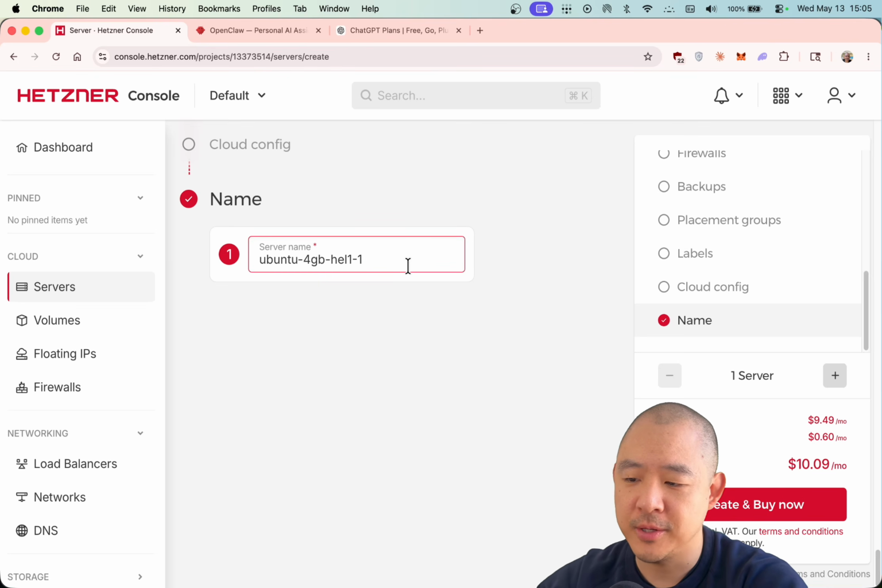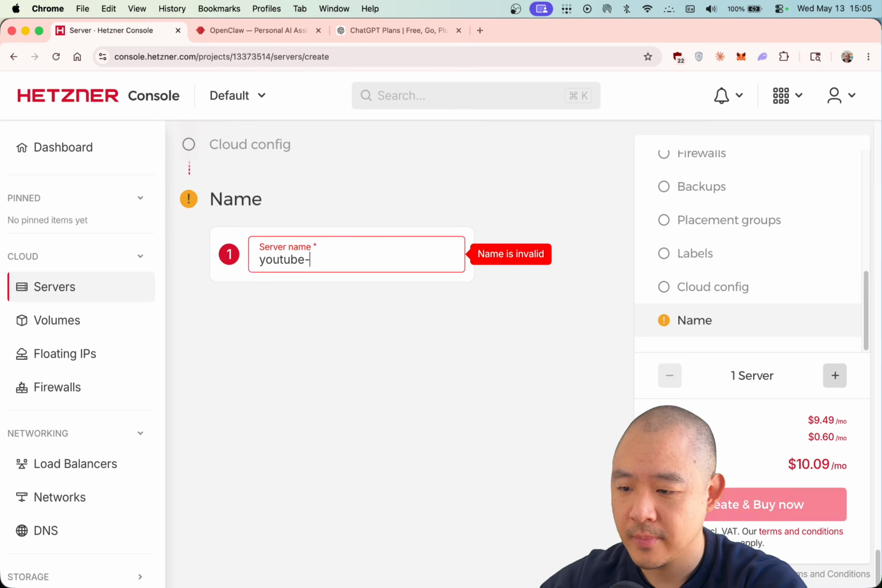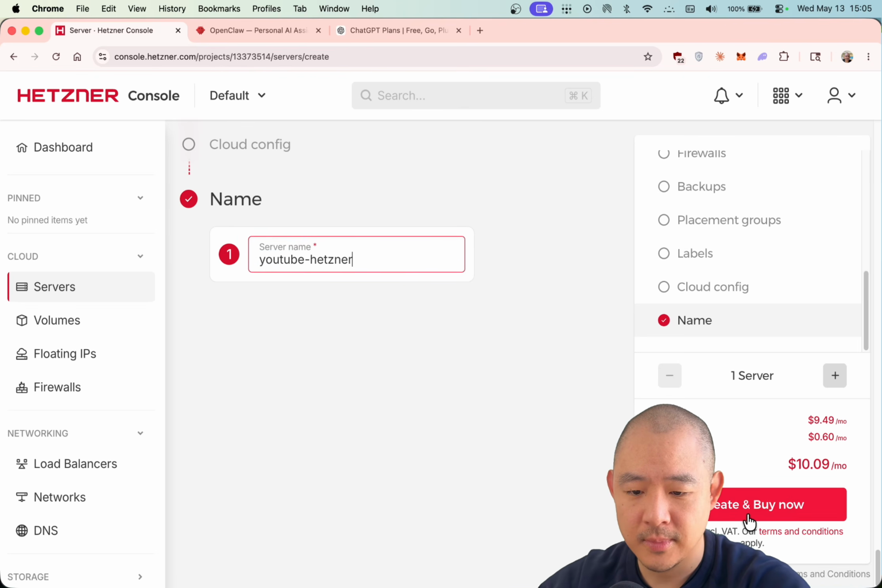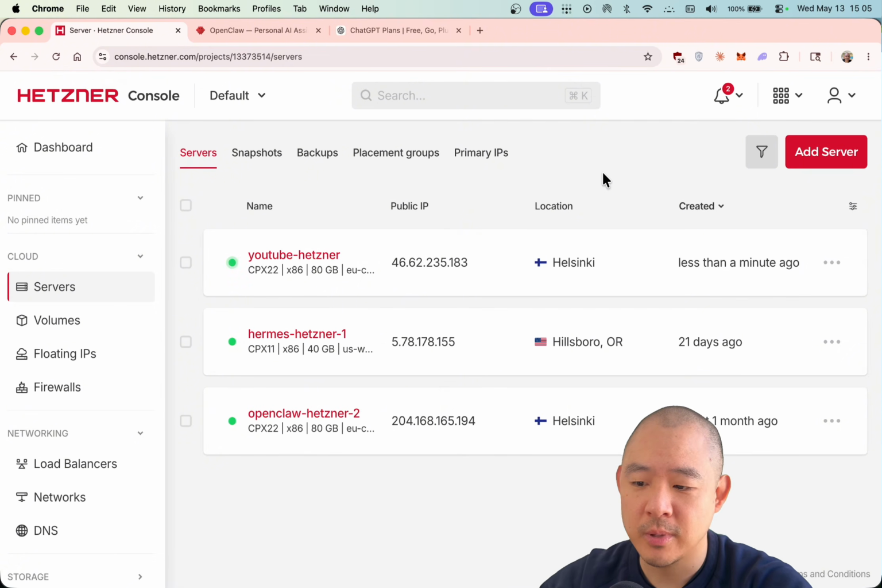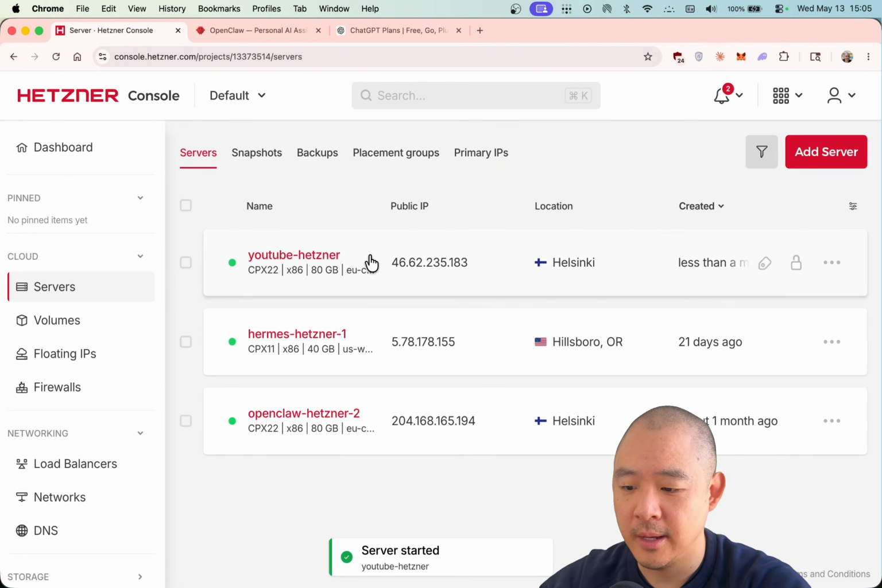Go down to the bottom and then just rename this. You can choose whatever you want, and you can also change it later. I'm just going to be calling it YouTube Hetzner. And then I'm going to create the server. So this will probably take a few seconds, and yeah, we have it set up. So we're ready to go.